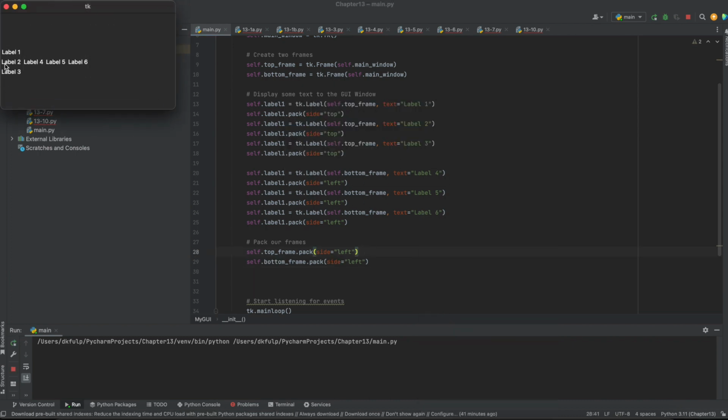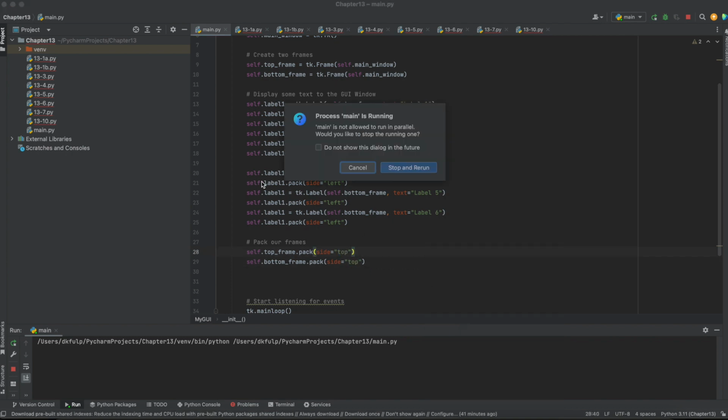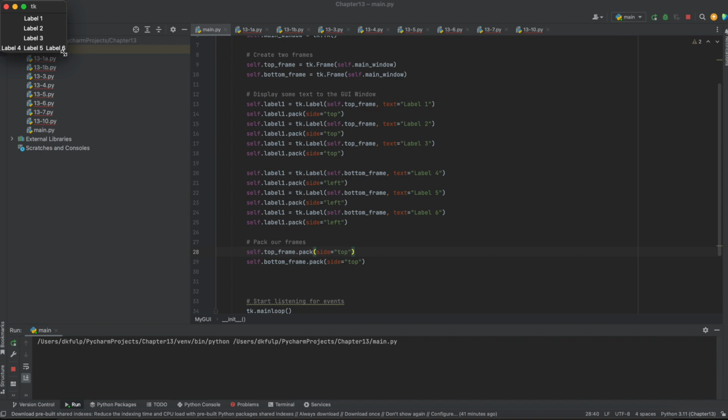And now we have this. So the top frame is these three, the bottom frame is these three, and they're both stacked to the left. Again, what we wanted in this case, we'll put top on both. And this is the actual output we wanted, and we now have that.